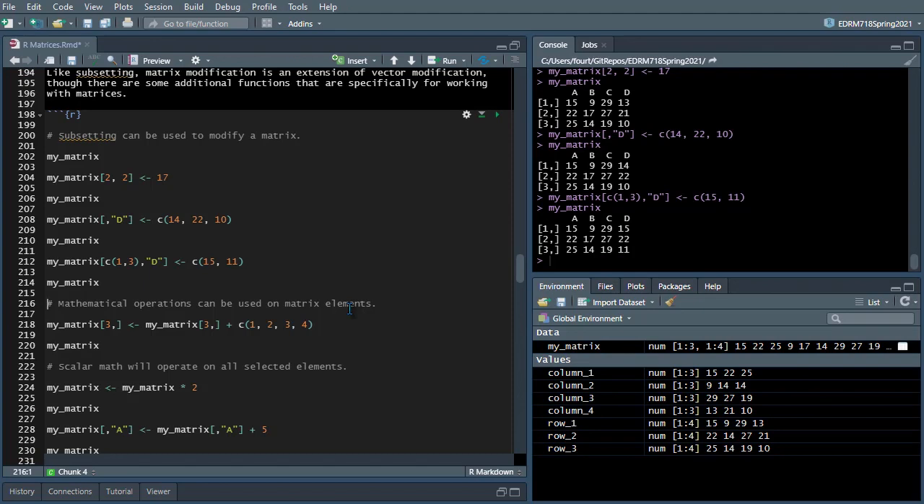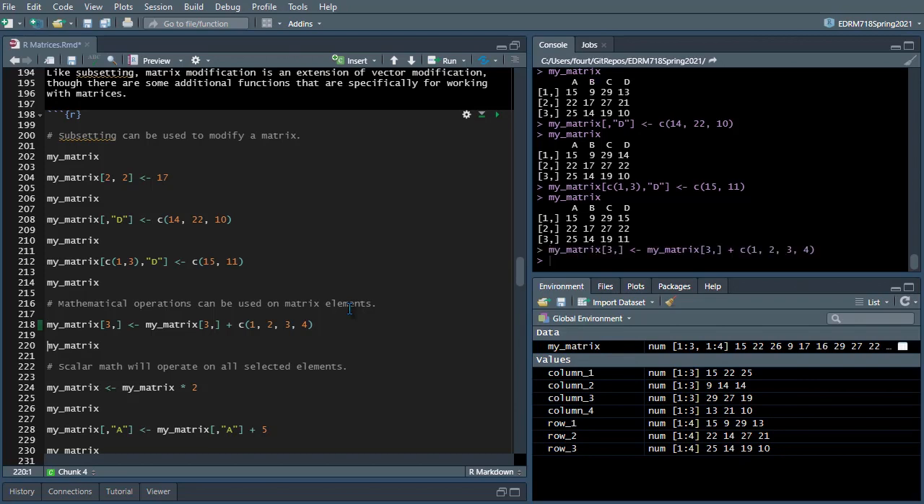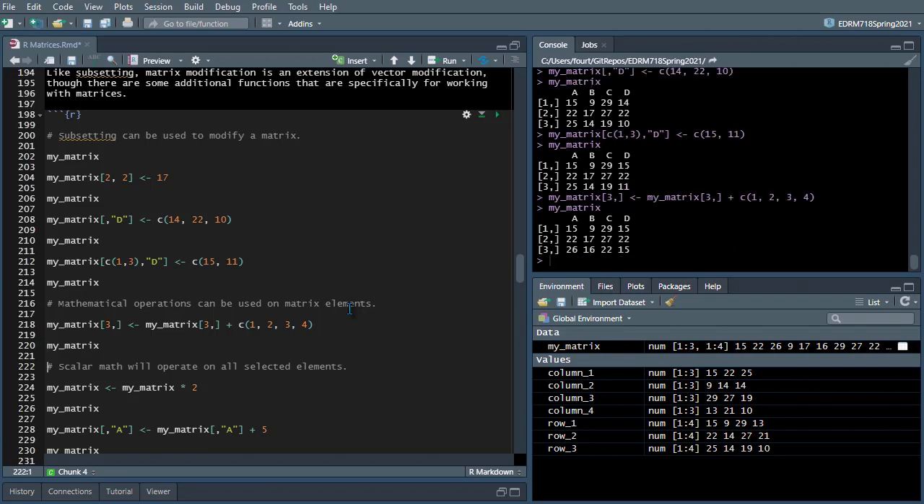Mathematical operations can be used on matrix elements. Here I'm going to take row 3, and I'm going to change it to what row 3 originally was, plus 1, 2, 3, 4. So row 3 currently has 25, 14, 19, and 11. I'm going to add 1, 2, 3, 4. And now it's 26, 16, 22, and 15.